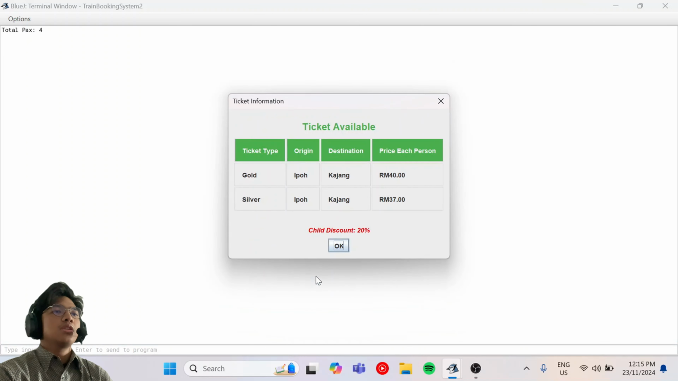okay, and then it will display the table of tickets available based on the user selected origin and destination, and it will also display the ticket type and their price for each person. Okay, there is also a disclaimer that tells the information that if the user is a child, they will have a 20% discount.